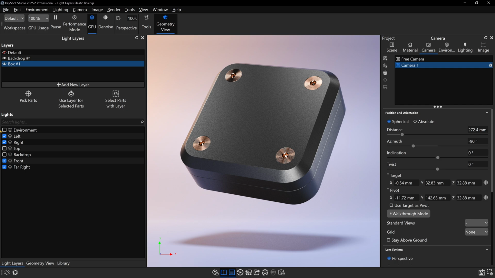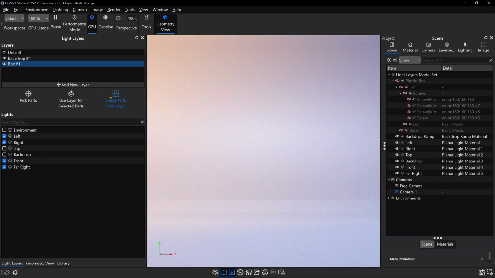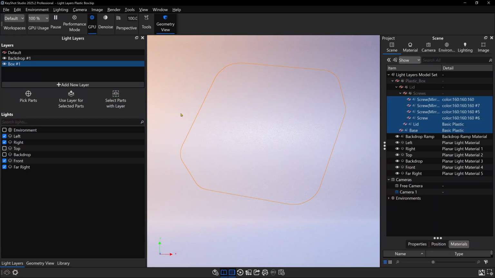Now, when we select a light layer, you can see all of the lights within our scene and which ones are enabled within it. What you don't see is what items within our scene are assigned to this layer. Now I've titled this box so we know that, well, the box is inside it. But if I click select parts with layer, we get an orange outline, which is a little bit hard to see here. If I were to turn off my plastic box, we should be able to see that orange outline. And we now know that that is the item that is assigned to this light layer.